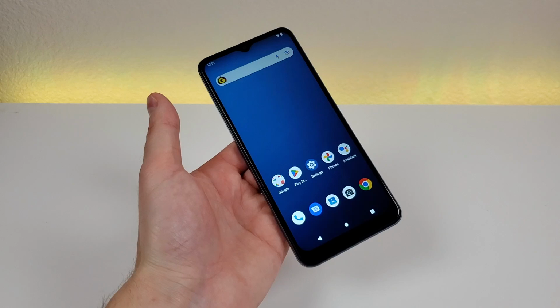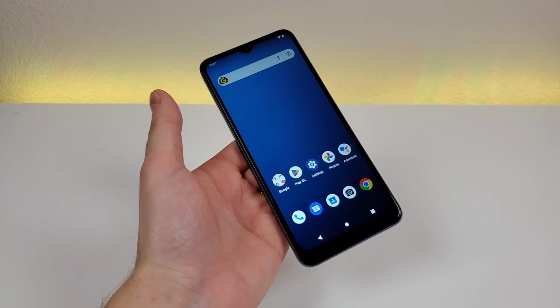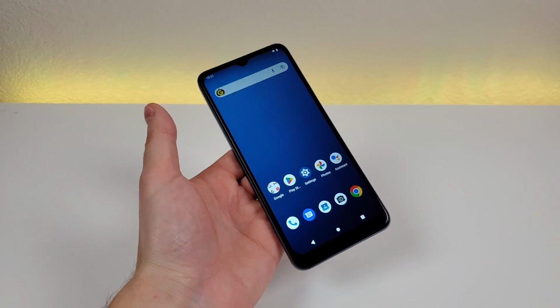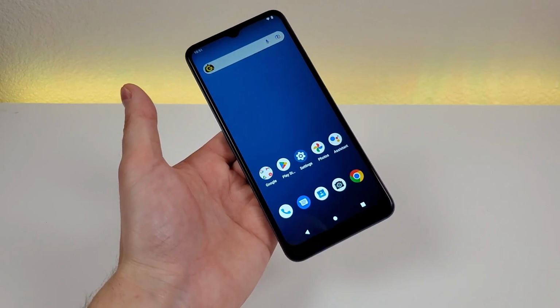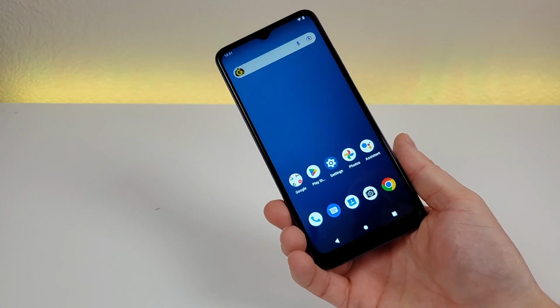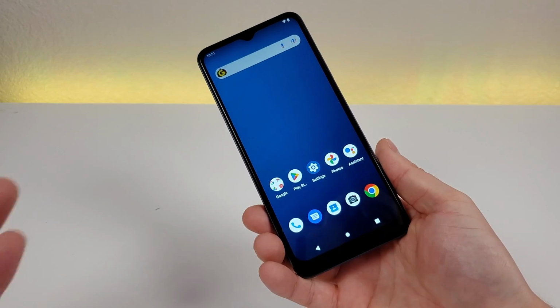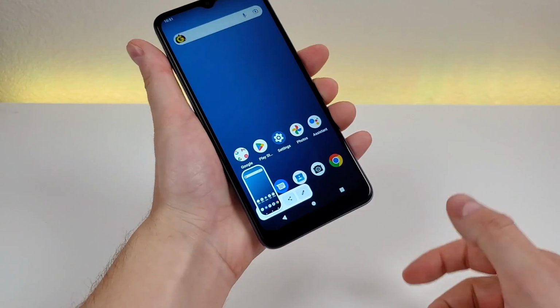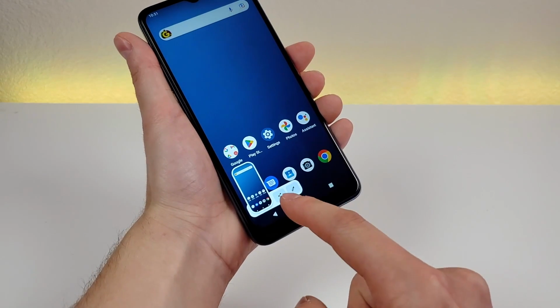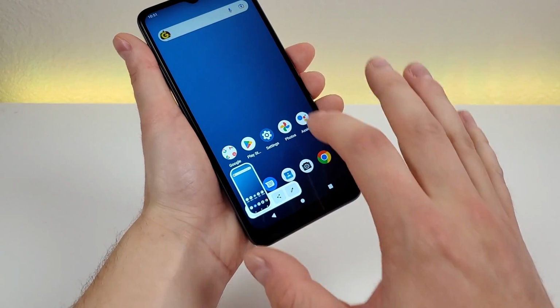Now the next thing I want to show you is how to take a screenshot with the T-Mobile Revvl 6 5G. Now there's actually two different methods that I want to show you on how to accomplish this. Now the first way to take a screenshot with the phone is to simply hold the volume down and power button for about a second. So you can see when doing that, it takes the screenshot, and then from there, you can share it or edit it. So that's very easy and very convenient.